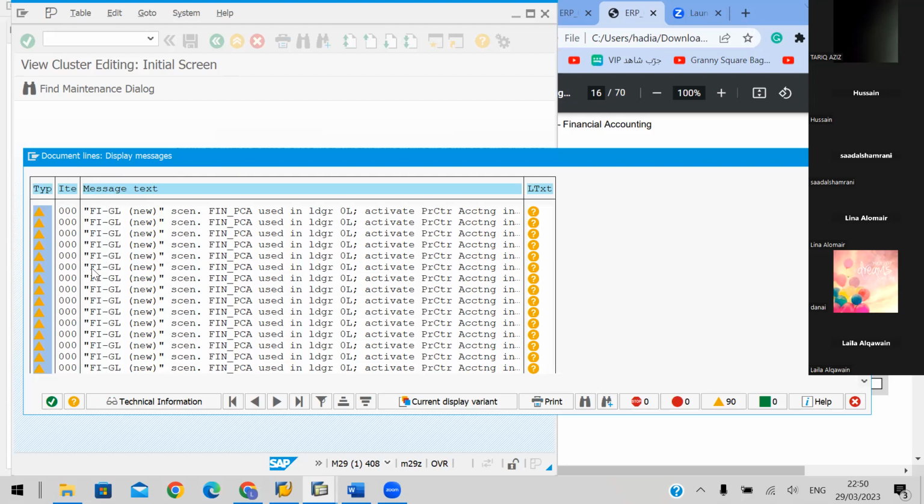It is telling that this is the new finance general ledger. SAP has created a new general ledger. So this shows that we are using the new general ledger methodologies. Financial accounting, PCA. This is financial accounting and product cost accounting, also used in ledger 0L. 0L is the operating ledger. This is the main ledger, any entry we make will go to the 0L ledger. That is the operating ledger.